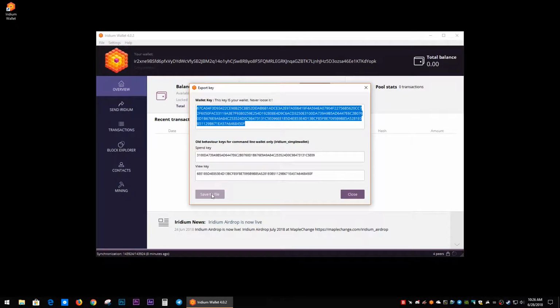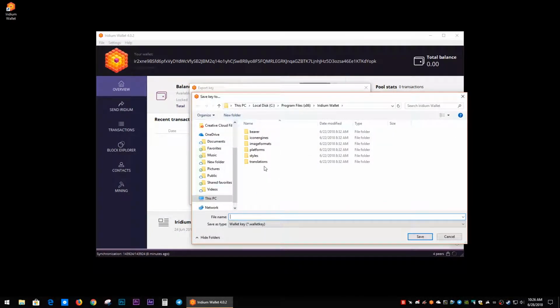You can also save to a file. And as you can see here, it's called wallet key. Now, the thing you must remember is you need to keep the wallet key file or your notepad file in a very safe location, preferably off your main PC. This way, if you ever need to recover it, you've got it. Plus, if something happens to your computer, you've got it.